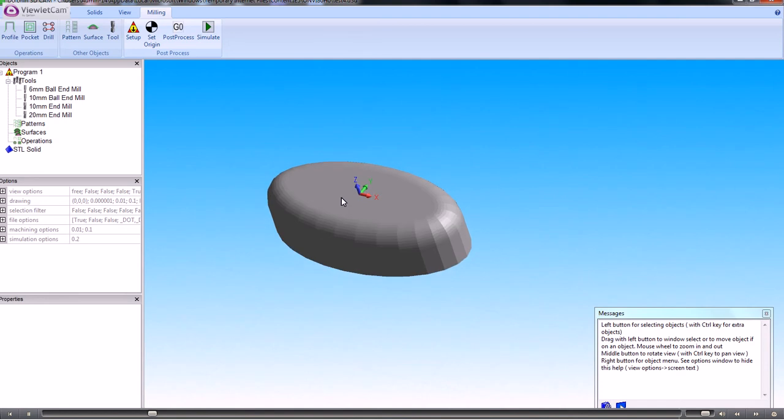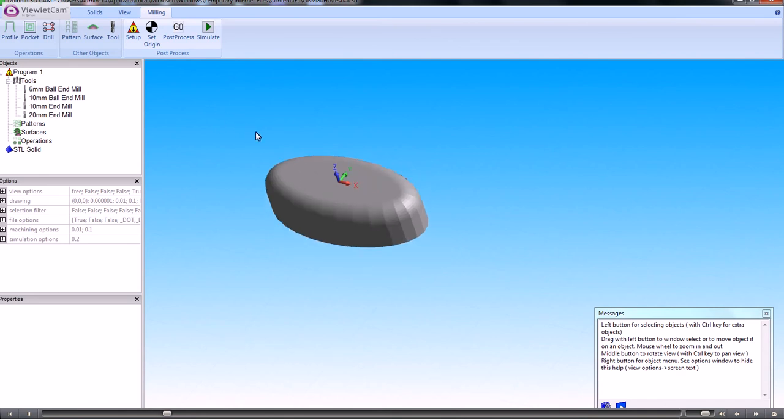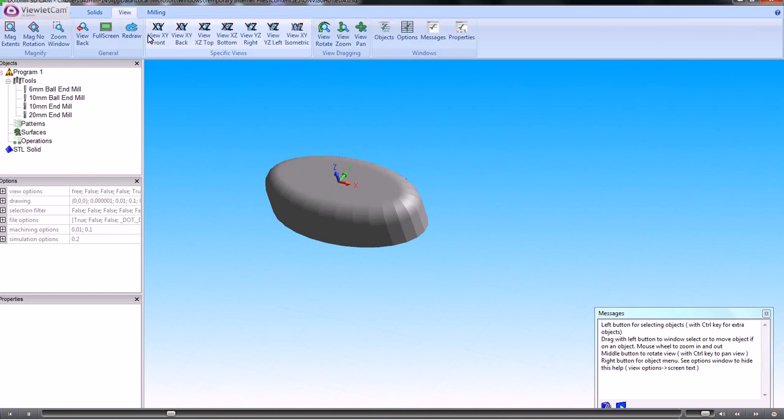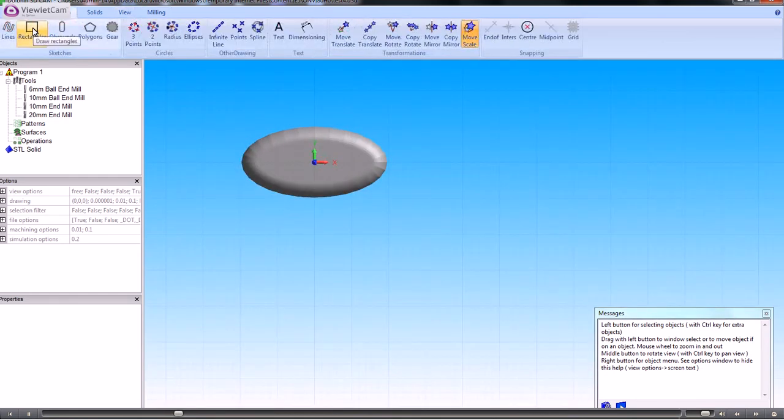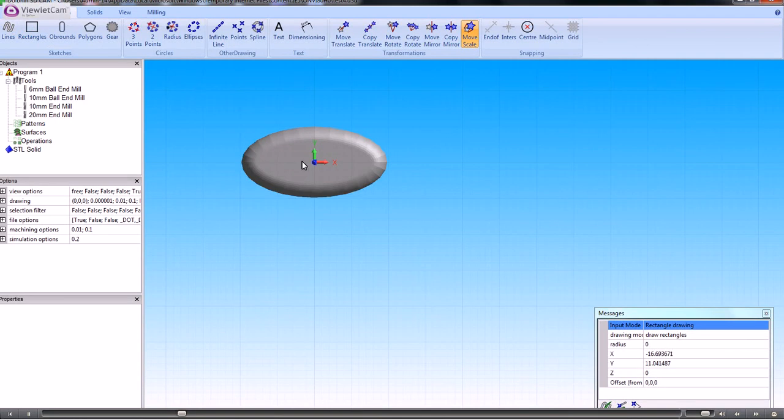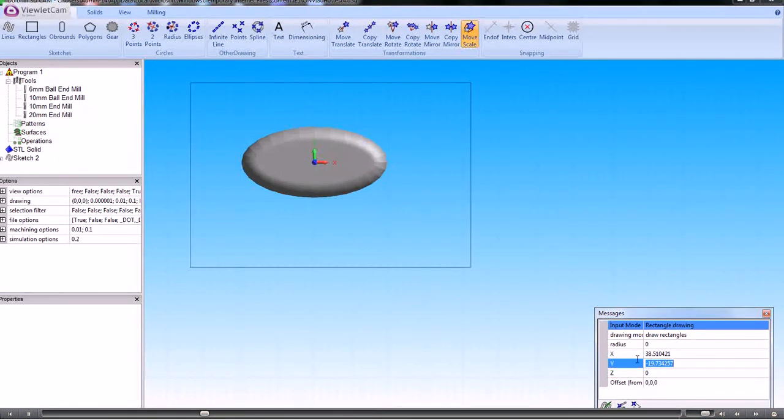So to machine that, we need to create a boundary piece of geometry that will act as the pocket, and we need to create a surface of that which will limit the machining. So if I go into the xy plane and then I just draw a rectangle around the outside of there that represents the boundary. If I want to, I can change the sizes and put in the exact sizes of the rectangle if I know the sizes. But for this example, we'll just use the screen coordinates.